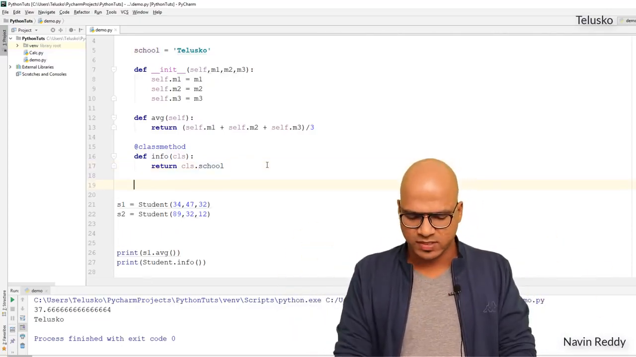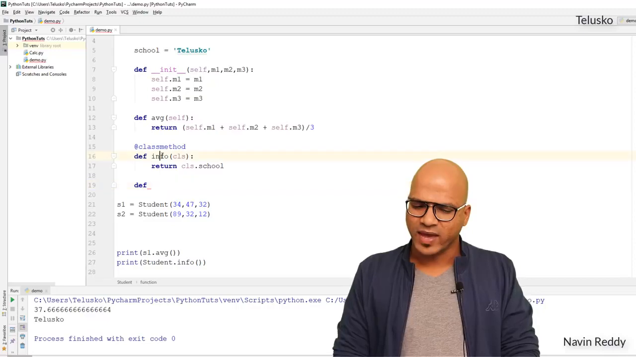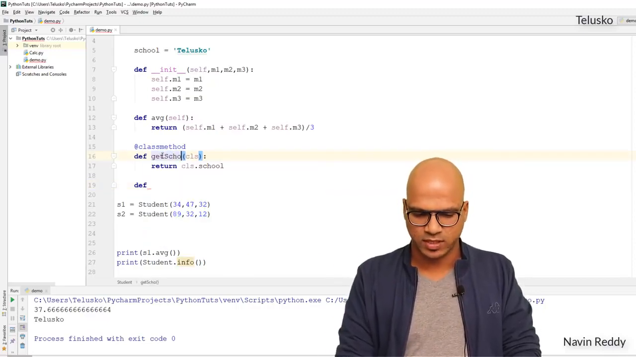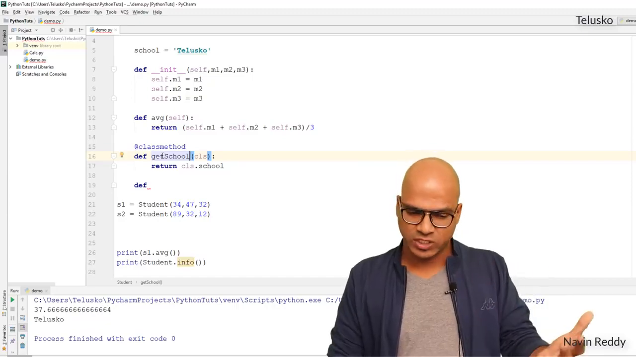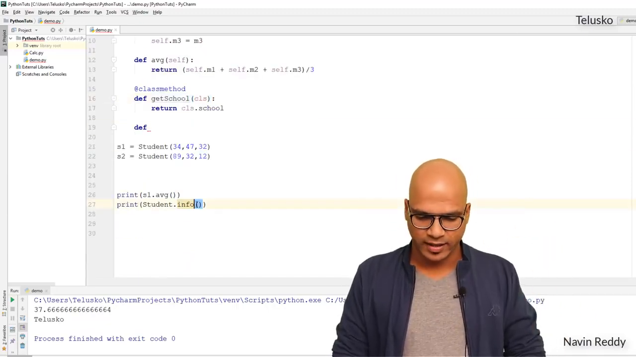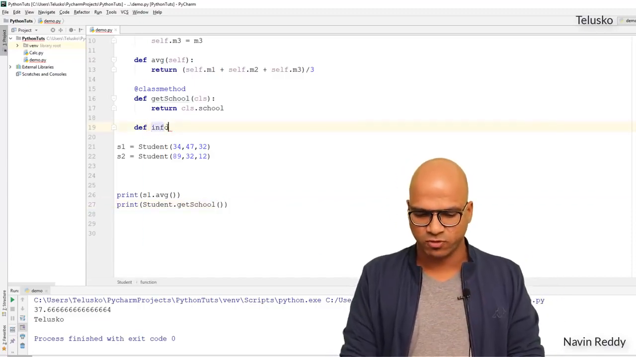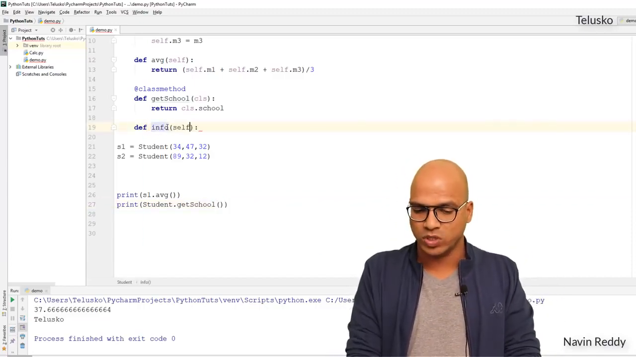not about the student but the class. So I will say def about, in fact, instead of saying info for the class method, I would say get school name. That will make more sense. So I'm changing the name from info to get school for the class method, okay, not for this. And let me also change it from here. So we'll say get school. Here I will define a function, and the function name would be info, because when I say info, I want to know the class name, okay.